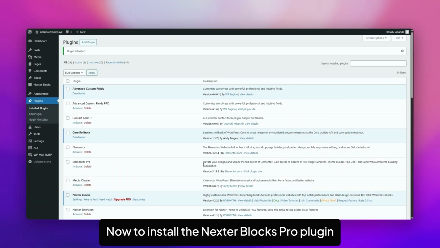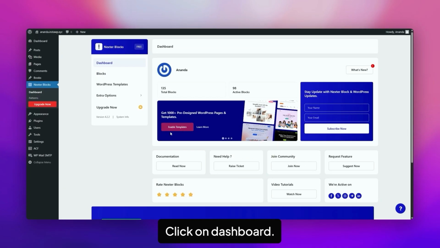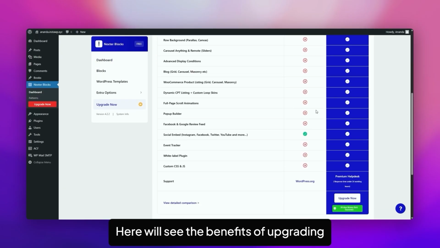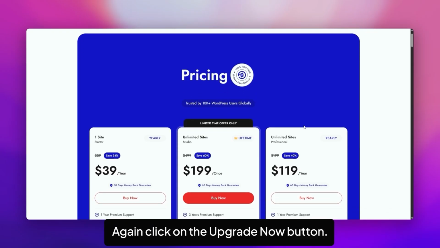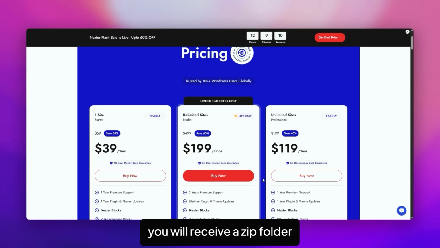Now to install the Nextblock Pro plugin, go to Nextblock, click on Dashboard. Then from here, go to Upgrade Now. Here we'll see the benefits of upgrading to the Pro plan. Again, click on the Upgrade Now button. Here, choose the plan that fits your need. Once you buy the plugin, you will receive a zip folder with an activation code.